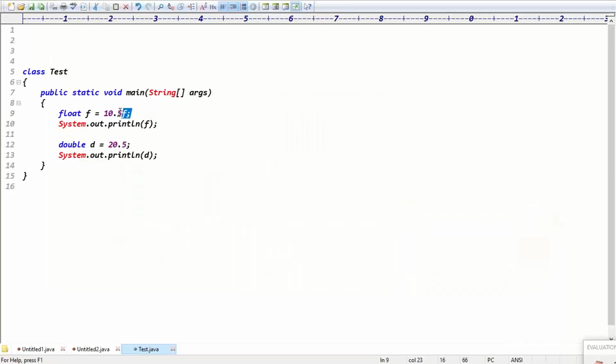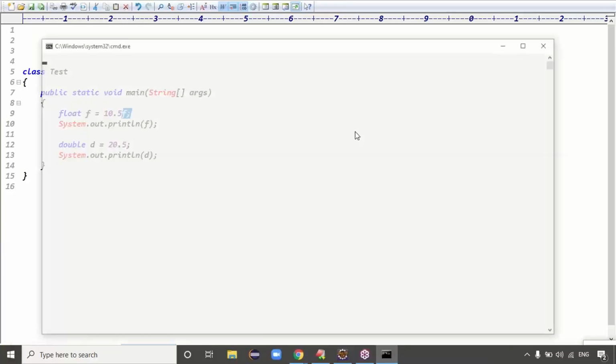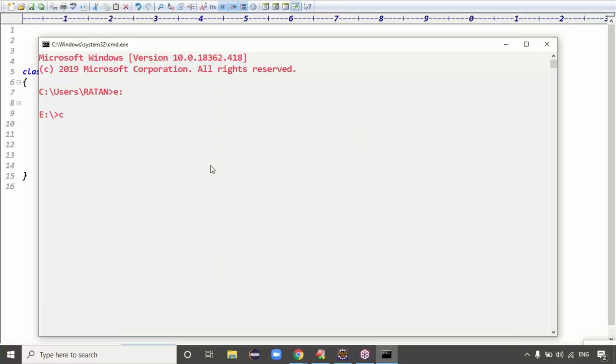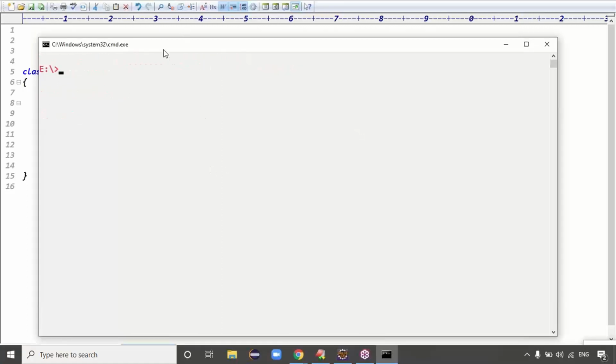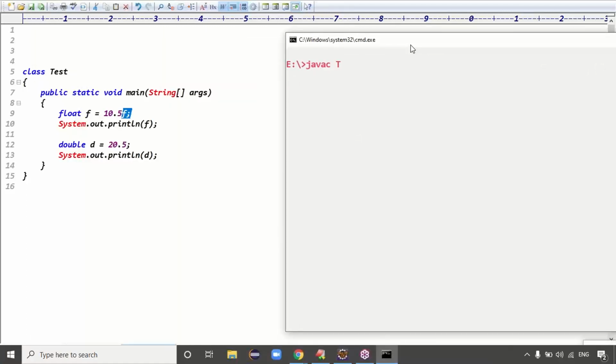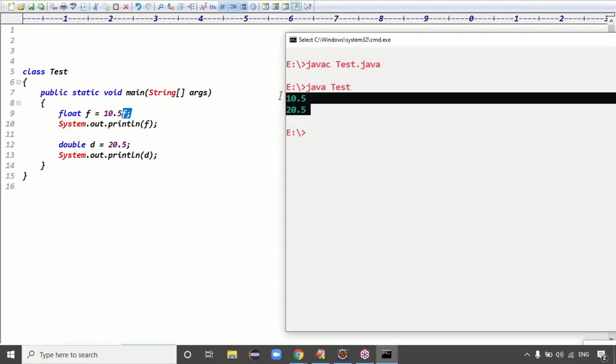Exactly. Just open the command prompt, guys. You can run this code from local disk E. How to compile the code? To compile the code, javac Test.java file, right? Then the code is compiled fine. Then to run it, java is called with which class, guys? Here the Test class. See the output here, 10.5 and 20.5, right?